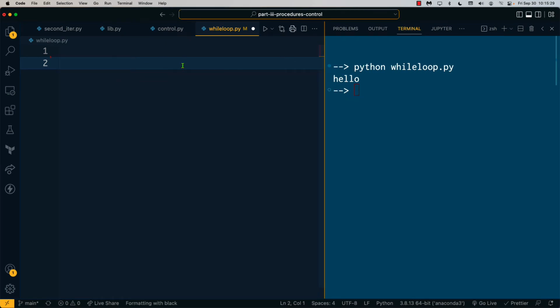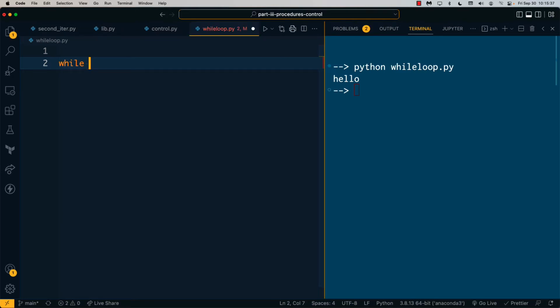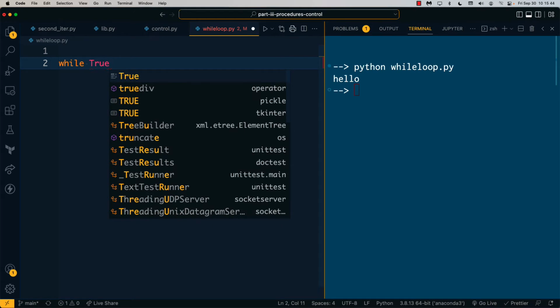Okay, so let's start with a while loop. The basic while loop is this: while, and then a Boolean. It needs a Boolean. While something is true, do this. Once it becomes false, don't do it anymore. So the ultimate Boolean, I guess you could say, is while true.